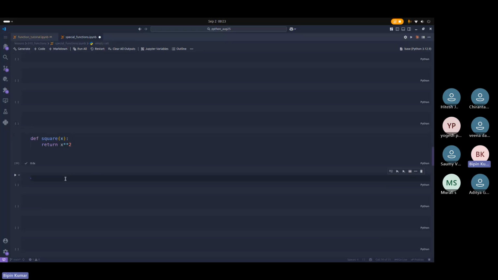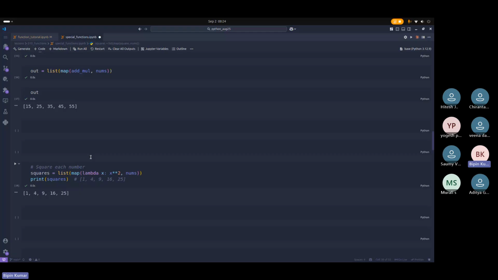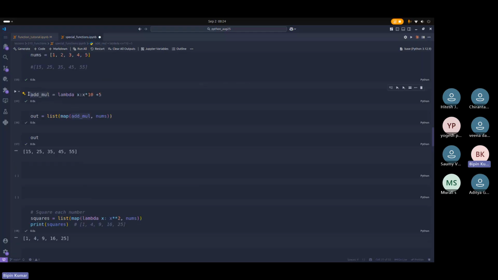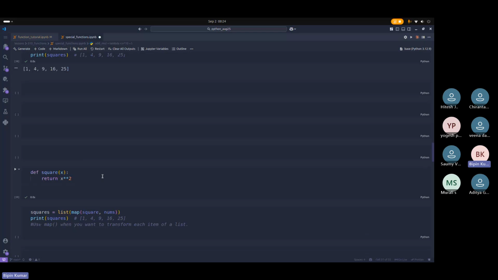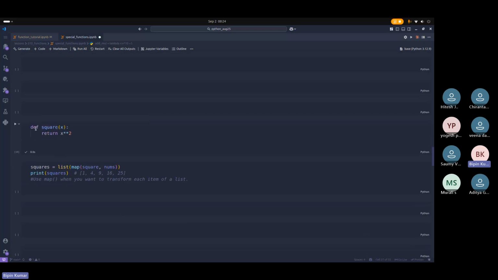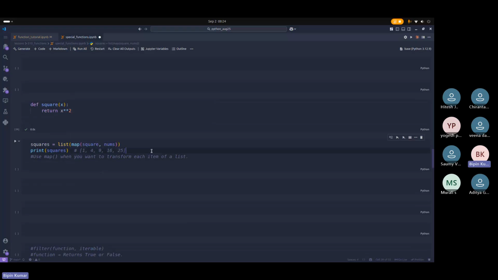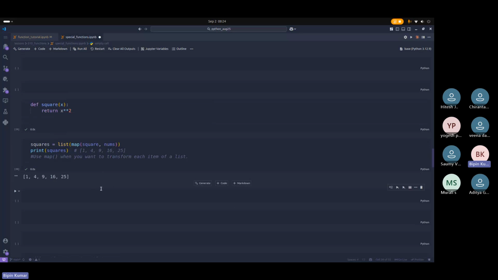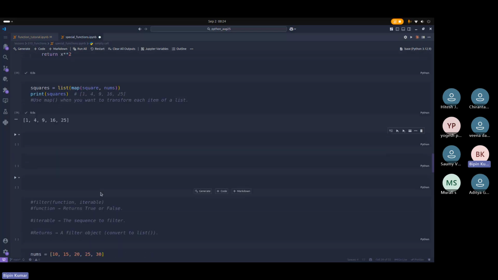Now the same list, nums. In nums, if I want to apply the same thing to this function, that is map. Earlier we applied it using this add mul function that was created using lambda. But here we have created this square using a normal function. So in that also you can apply map. So this can be applied to both a normal function as well as the function that you have created using lambda.